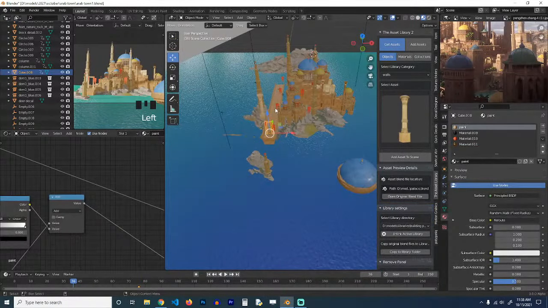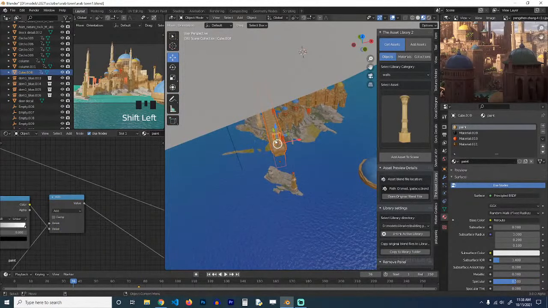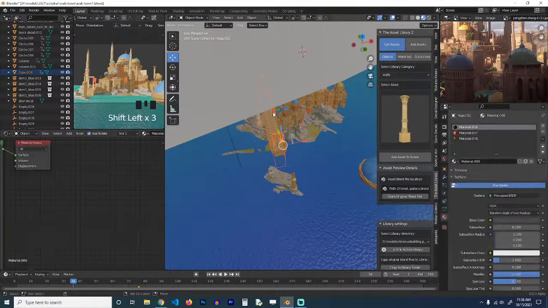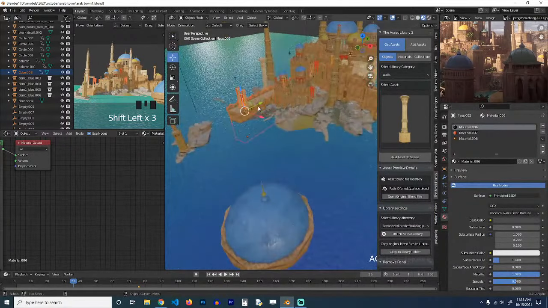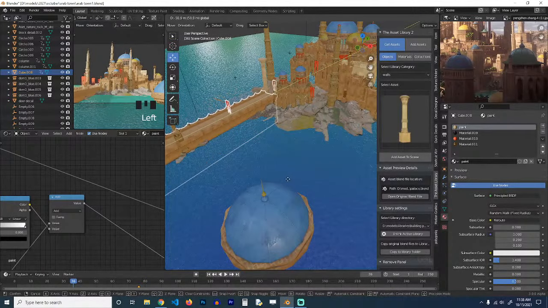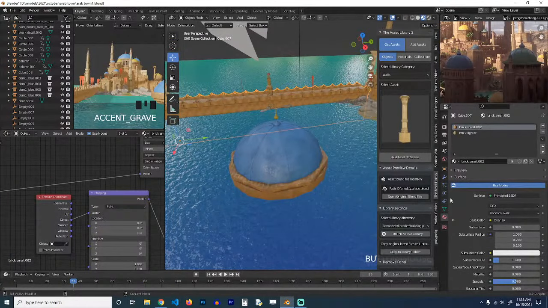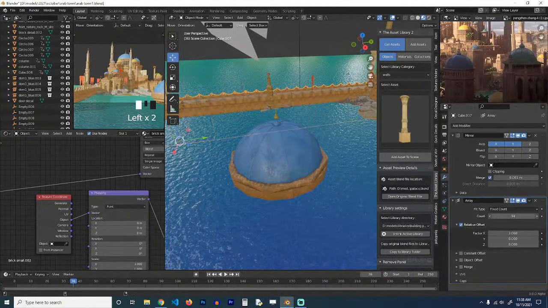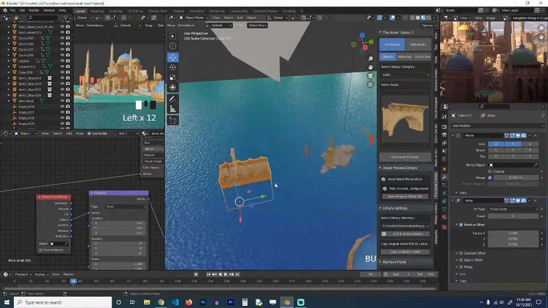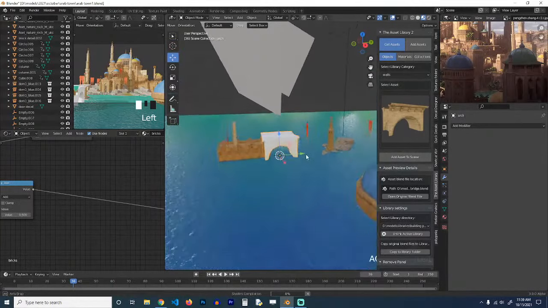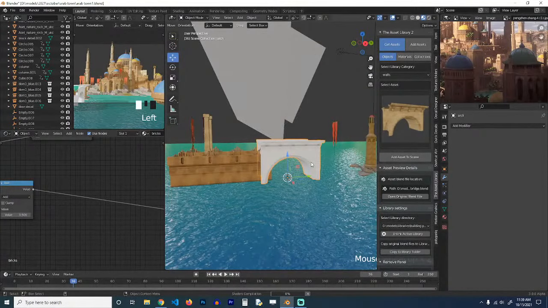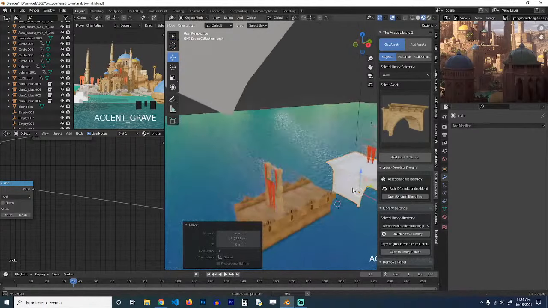I have something like that. I think I can extend this bridge. Actually, what I can do is just extend it a little bit, maybe something like this somewhere there. And I have this bridge piece as well, so I can just line it up somewhere.